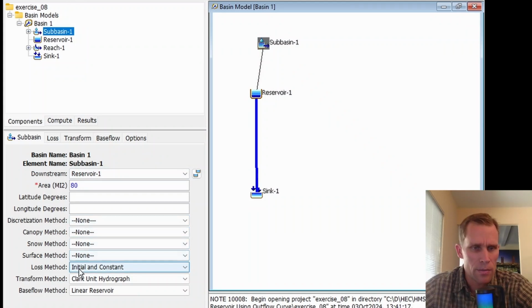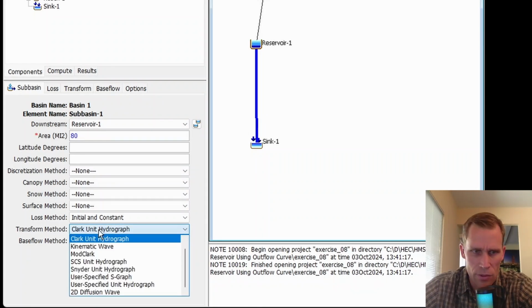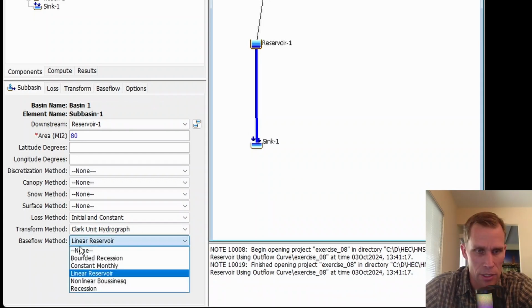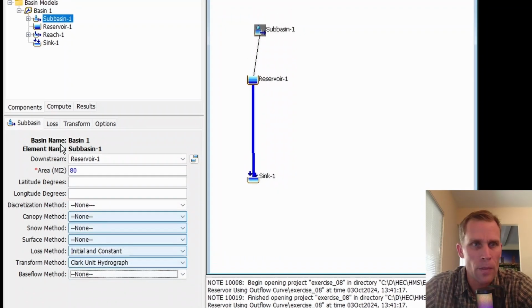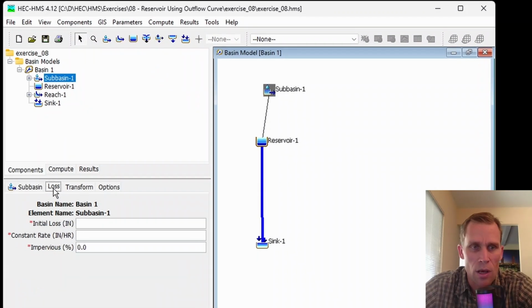Down here at the bottom, I'm going to go with a loss method of initial and constant. That works fine. For the transform method, I'm going to go with Clark unit hydrograph, just using the default values, at least what I have saved as default. For the base flow method, I'm going to keep it simple and say no base flow. And then go ahead and click save. The next tab over after subbasin here in the components editor is the loss tab.